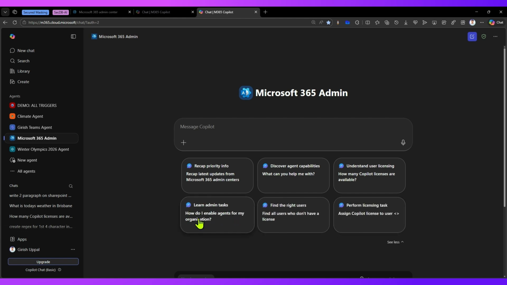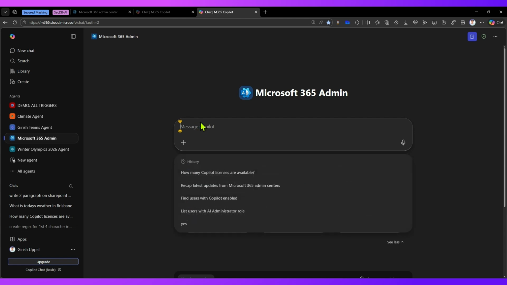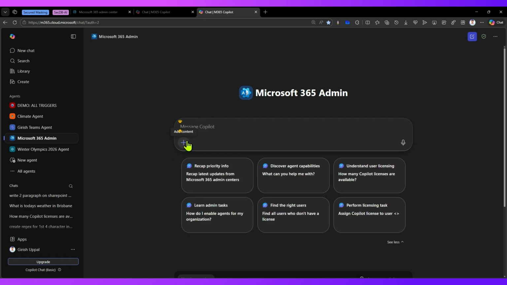You can learn the admin task. How do I enable agents for my org? You can understand the licensing. You can discover agent capability, and you can also type in your own custom prompt, like how many licenses you have, which user has Copilot enabled, which agent is enabled or which agent is disabled. Plus you can add work content, you can upload images and files, you can attach a cloud file.